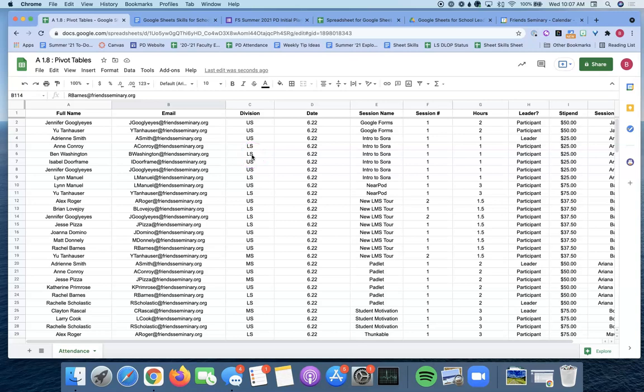Friends, I want to explore pivot tables with you now. Pivot tables are a great way to summarize data from a spreadsheet in a really dynamic, editable, customizable way so you can quickly figure out sums, averages, totals, what have you.